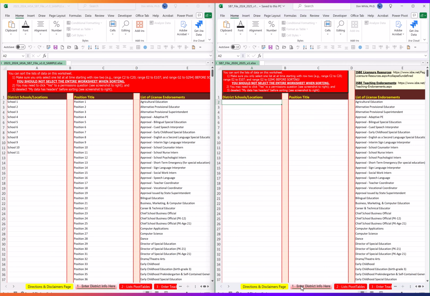I'll do that on both of the files. You'll notice on the left I have information because it's what you used from the previous year, and on the right there isn't any information in specific columns. We need to transfer that information over. So what I'm going to do is highlight the district schools, and as you can see this happens to be fictitious data. I hit Control-C on my keyboard and then I move to the new file.